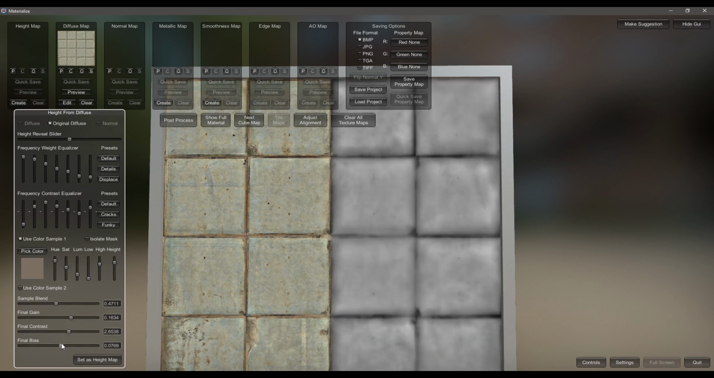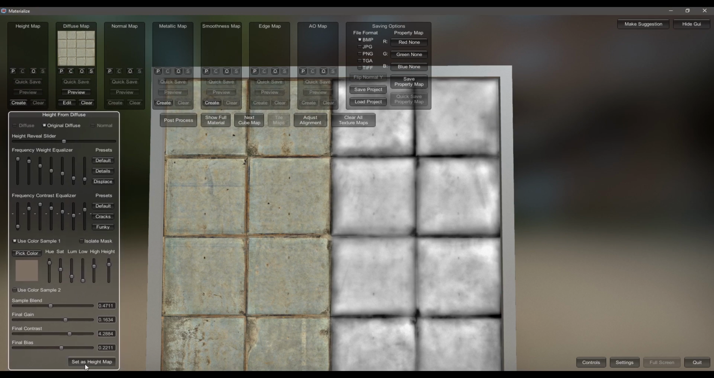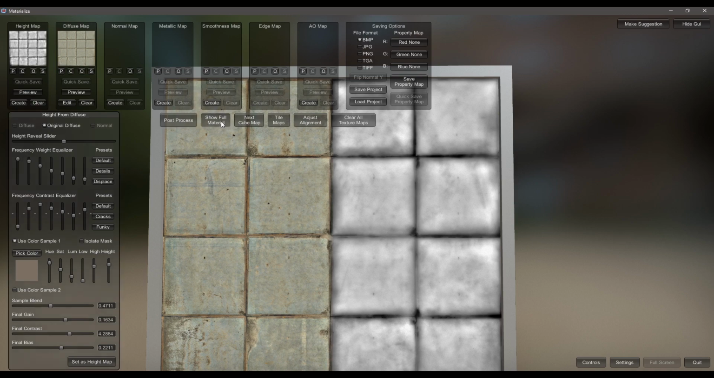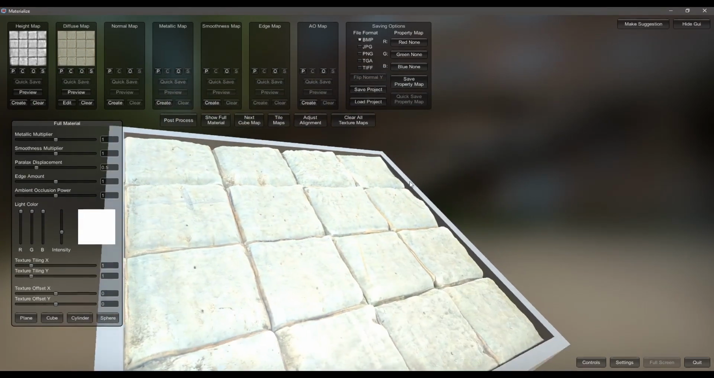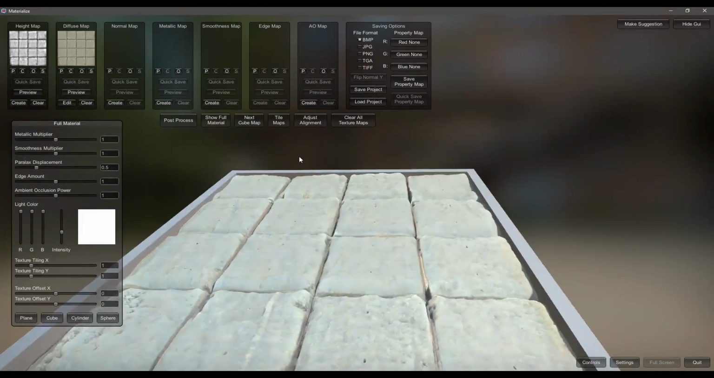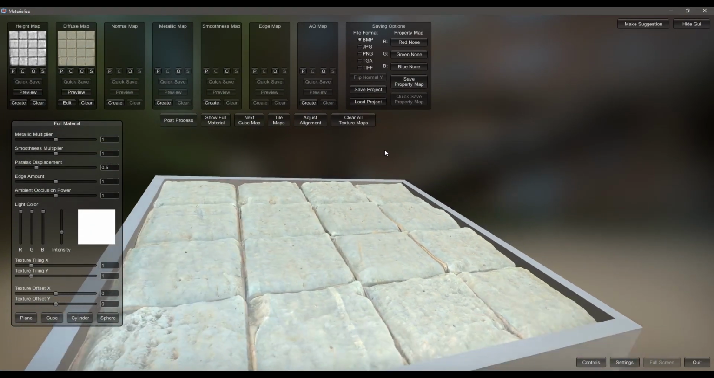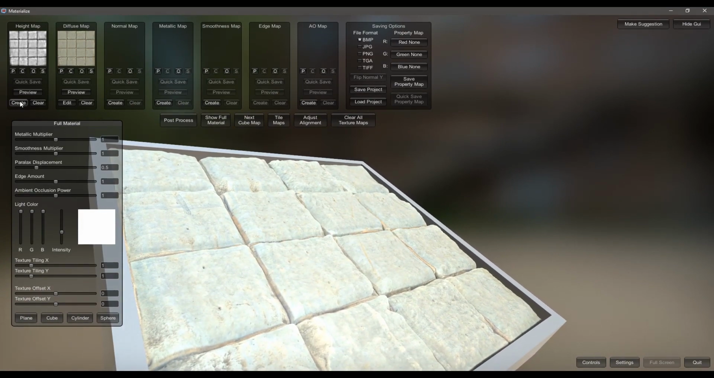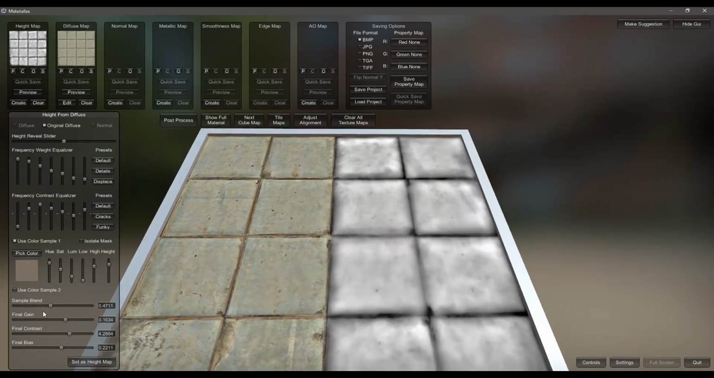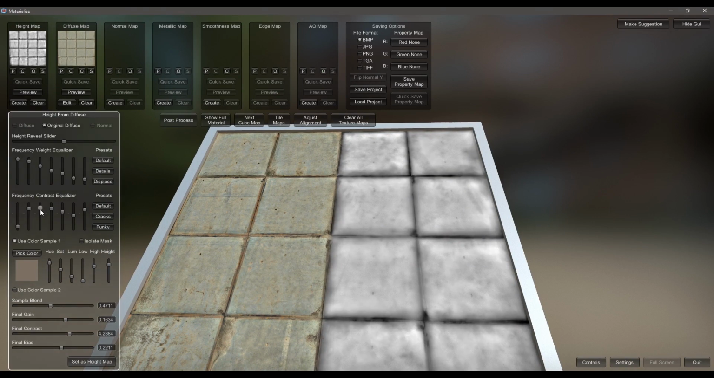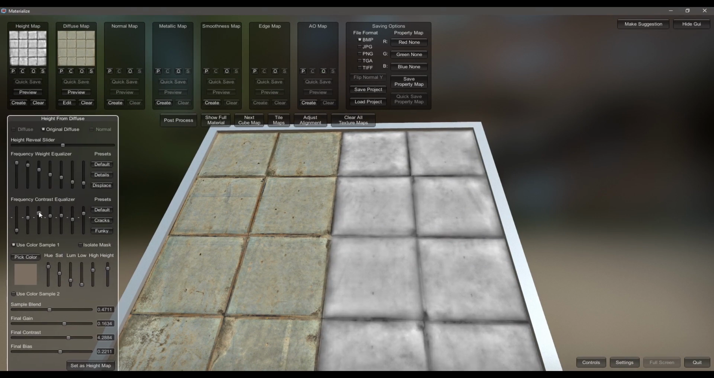You can change the contrast of this here. And if you want to set this height, you can just click this button, set as a height map, and go here and show full material. Basically, we can see that we have our height map created. If you want to change it, you can always go back to create here and change some values over here to make the correction of that height map.